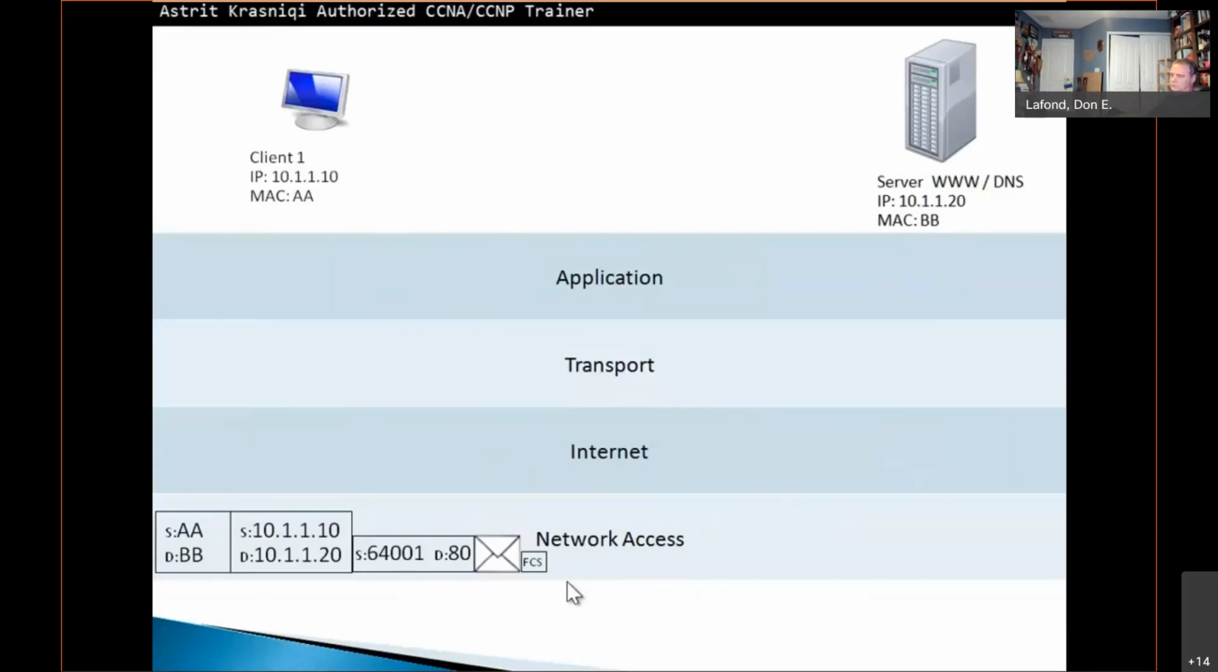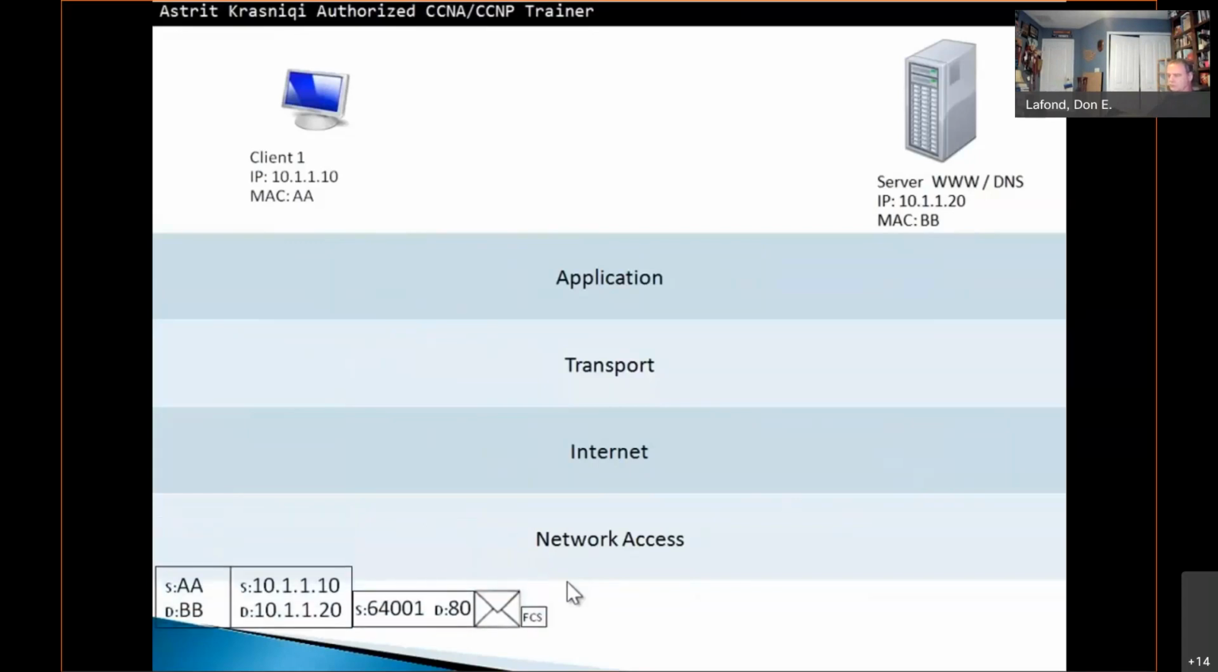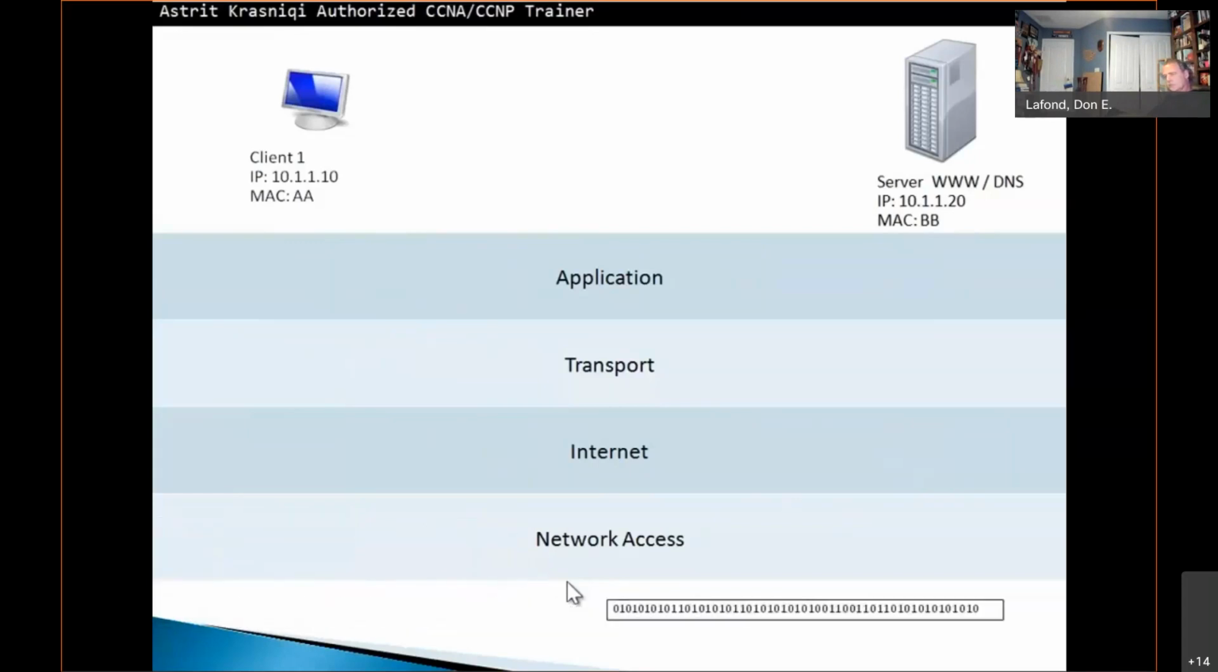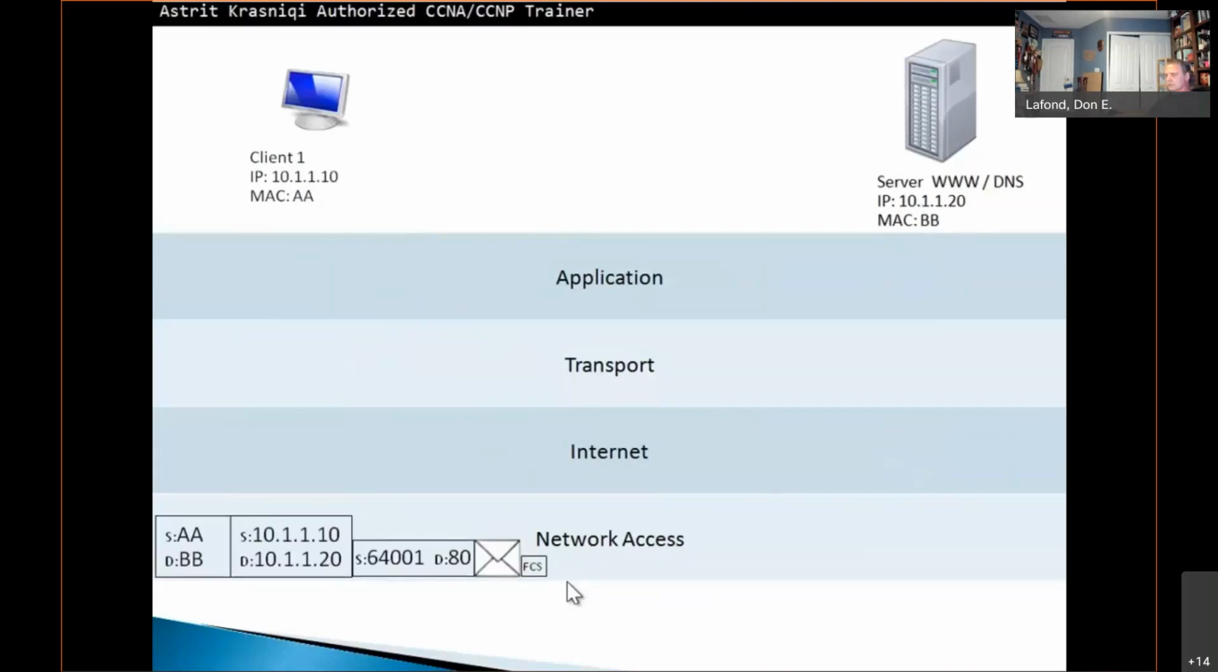Okay, the network access layer makes sure they're all zeros and ones, and it passes it through the medium, and it goes to the destination. At the destination, it's going to do the reverse. While the client was packaging the data with the different headers, it's called encapsulation. Now, when it goes to the destination, it's going to do something called de-encapsulation, which means that it's going to open and remove all the headers.